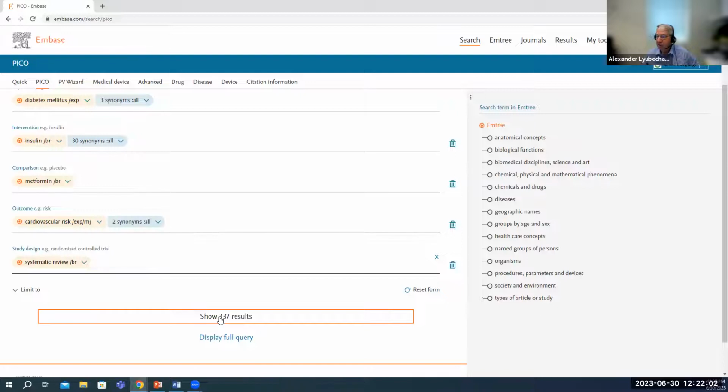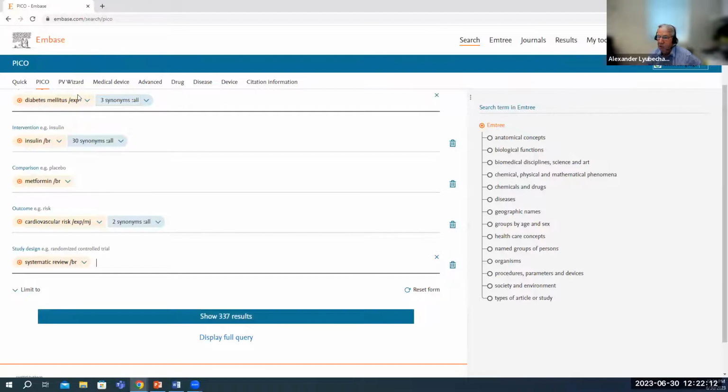So that's why people like it when they prepare for their systematic reviews, because you have so many options for searching. And you can apply the same approach wherever you do, whether you do Pico or quick search, or you do your advanced search.